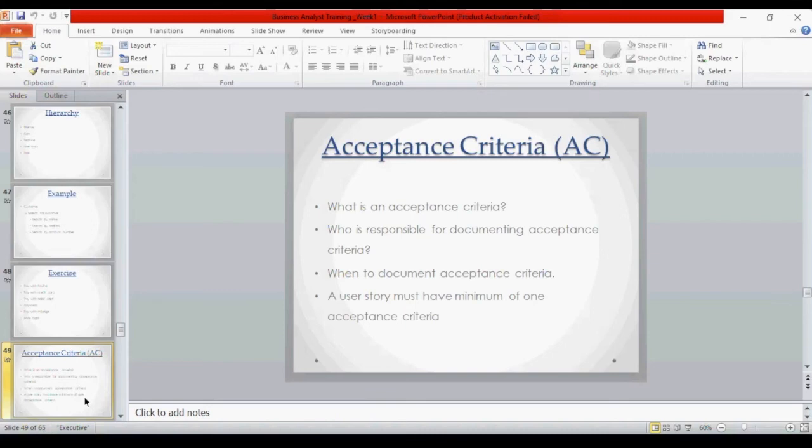And who is responsible for documenting this acceptance criteria? The business analyst is responsible for documenting the acceptance criteria. You know the process: you document the requirement, the developers build it, and the software tester, the QA engineer, writes test scripts to test it. But they need all this information from your acceptance criteria and your user stories to be able to write these test scripts, because the acceptance criteria will be dictated by your stakeholder.